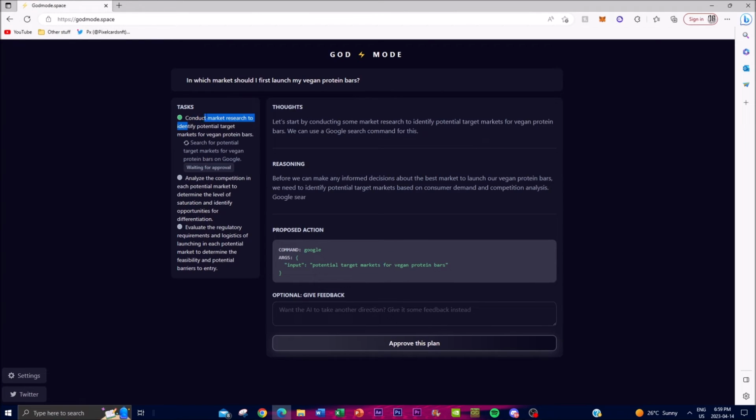So basically, I told it, in which market should I first launch my vegan protein bars. So one of the tasks that I gave it is conduct a market research to identify potential target markets for vegan protein bars, and within that it is going to search for potential target markets for vegan protein bars off of Google. Now there's a thought process to it as well as a reasoning to it. If you want to give feedback for the AI to search it in a different way, you can also do that, as well as input your own ideas to get a better response.